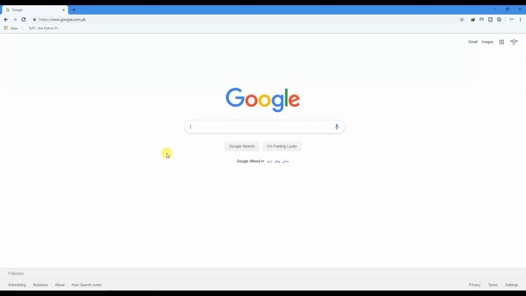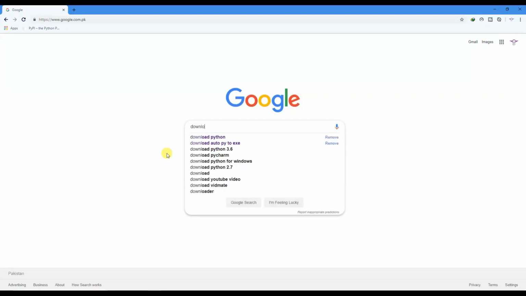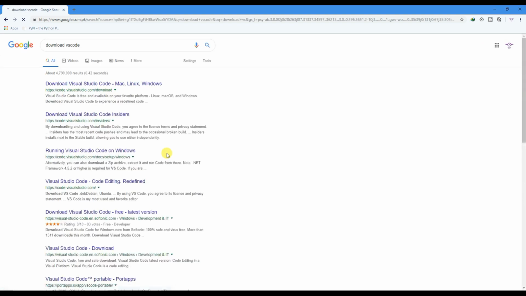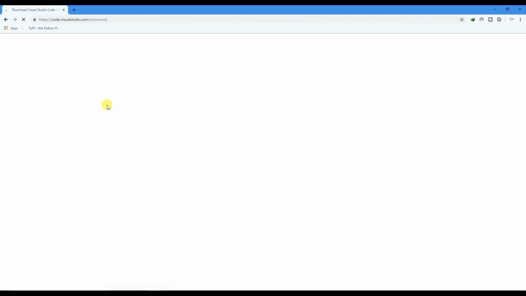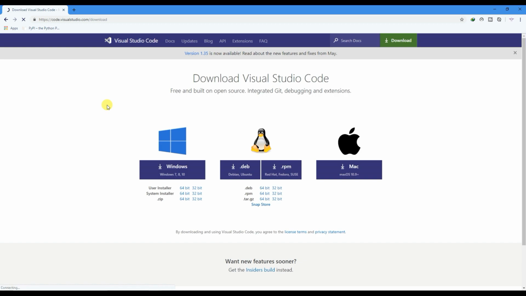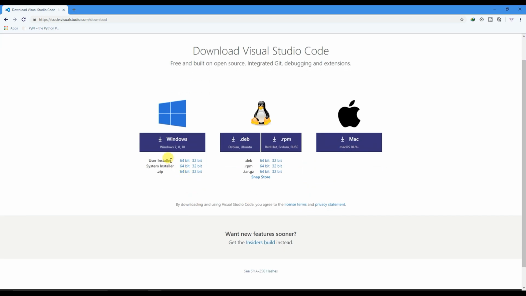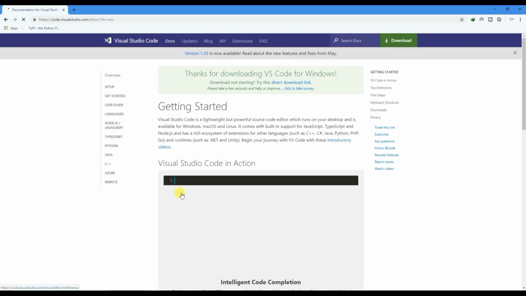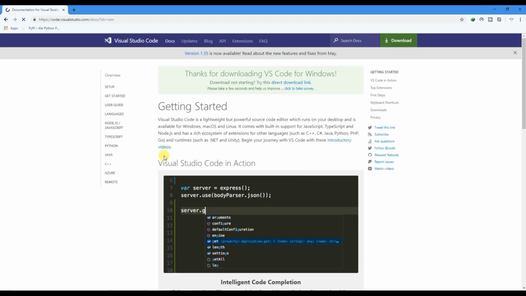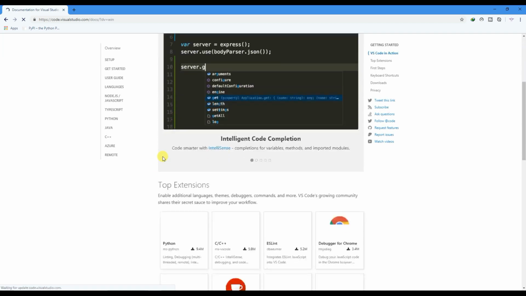Once again, open your browser and search for download VS Code. Open the first link here. Now, here you can see VS Code is available for all operating systems including Windows, Linux and Mac OS. So I will download it for Windows. Wait for some seconds, the download will start automatically.